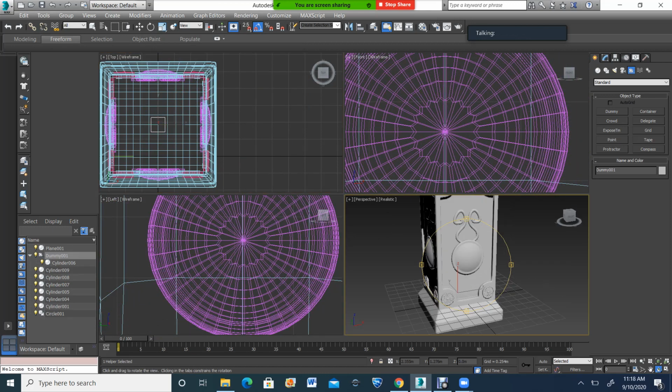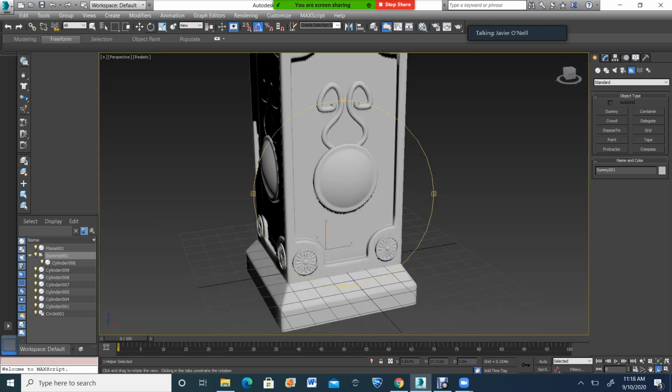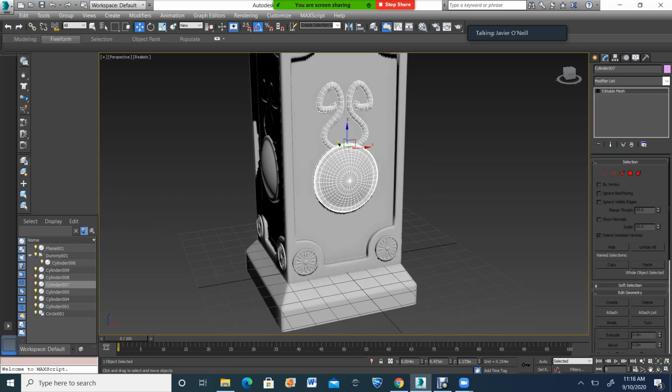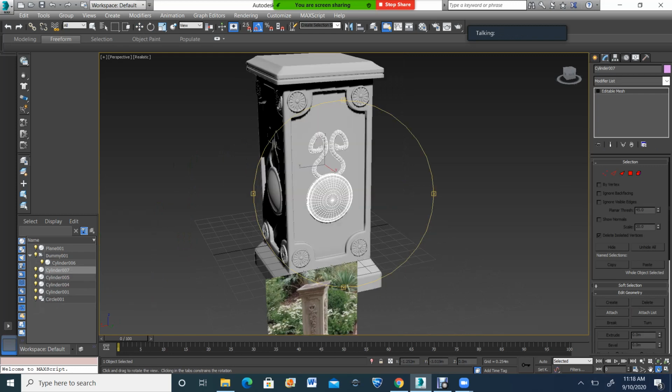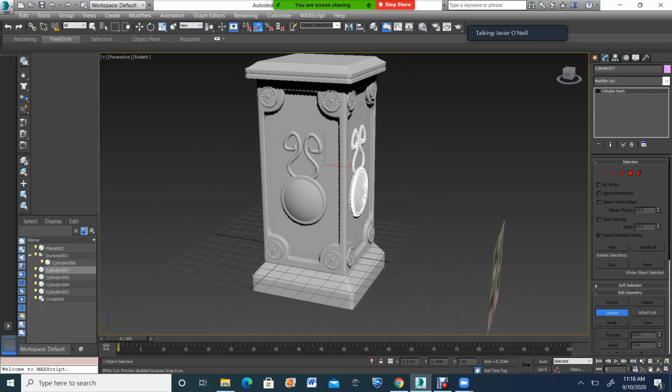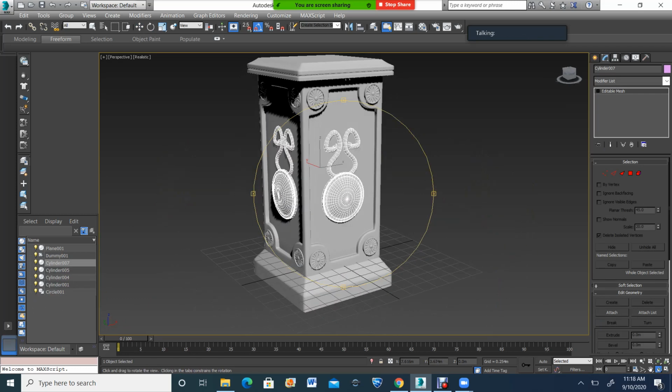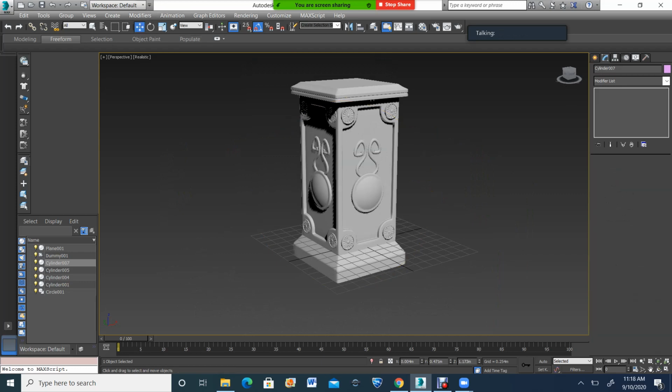And then once I've done that, I can take these right here and just attach them to each other. Attach, Control R to rotate, attach, and attach. And that's it. So now as you can see, we have a little bit more detail.